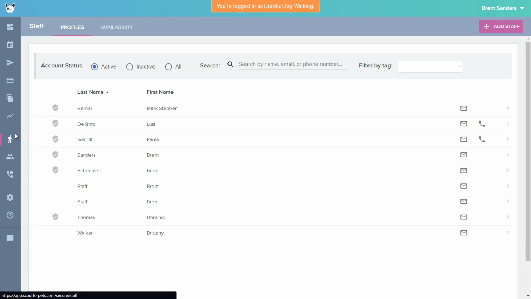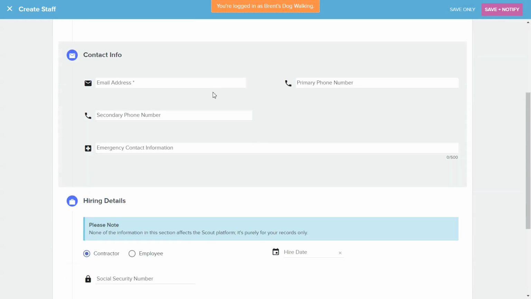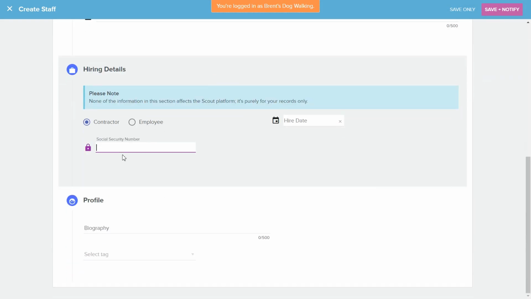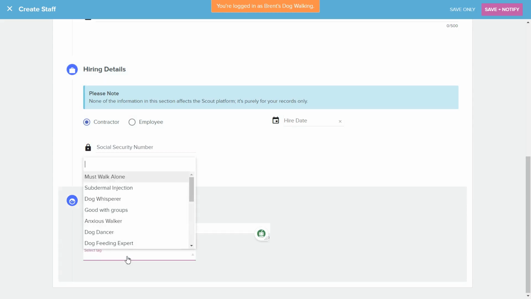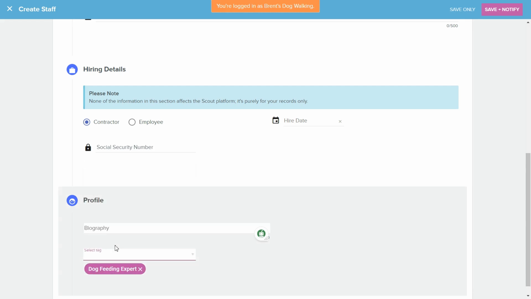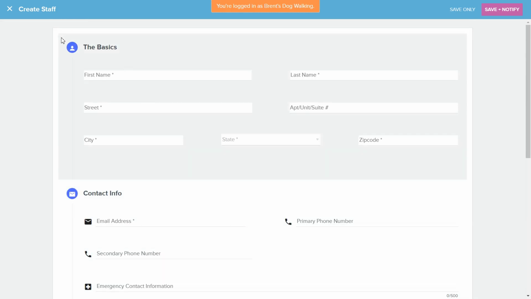Staff. This is the tab where you manage your staff. This is where you add the staff, right here with this button. So you can put all the basic details here. This is optional, and you can also put a tag right here. If this is a dog expert, you can simply put dog expert. I'll teach you how to add a tag later on.